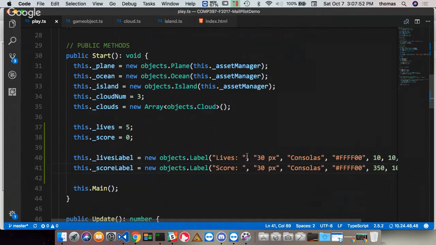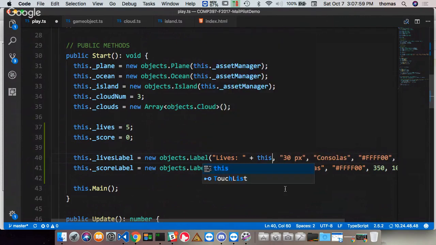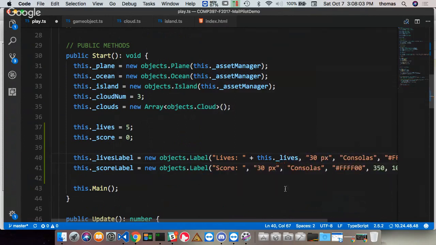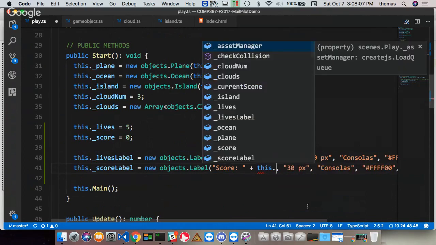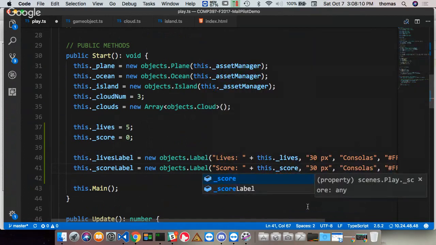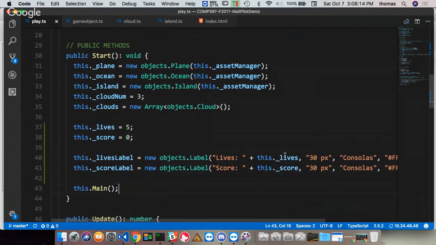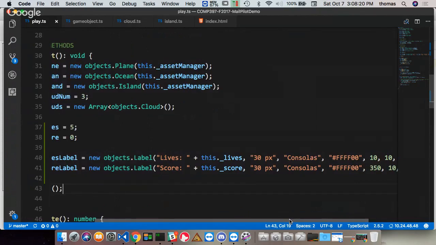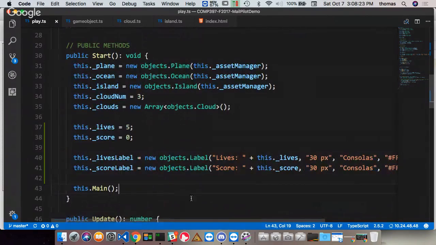And you know what? I'm going to add the score, which is like this, plus this dot underscore lives, plus this dot underscore score. So a couple of those things here: the lives label and the score label. All I'm doing is putting them at 10, 10 and 350, 10. All right, so we got those.